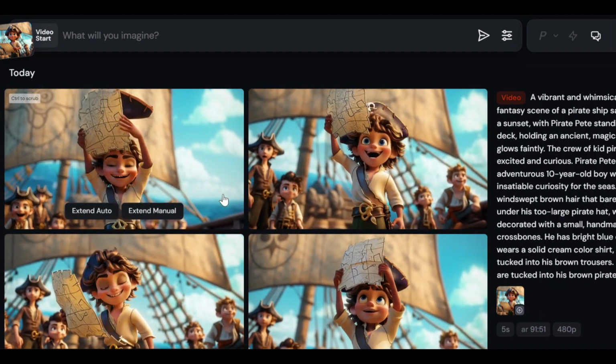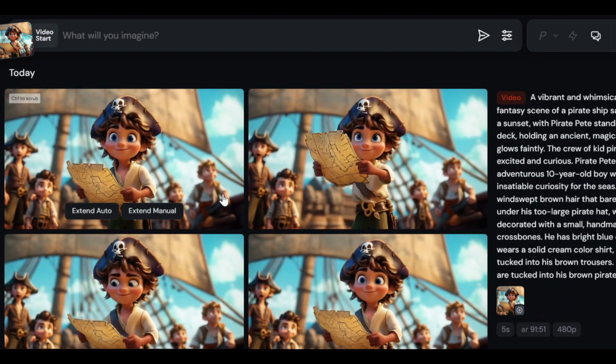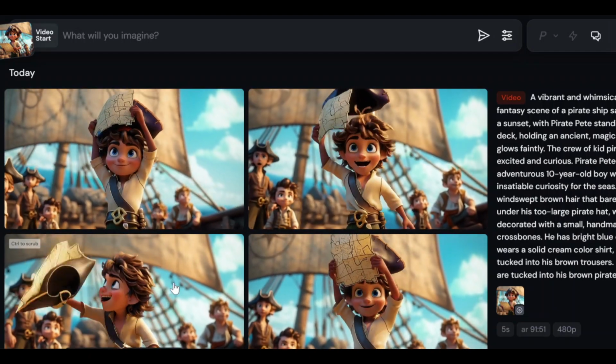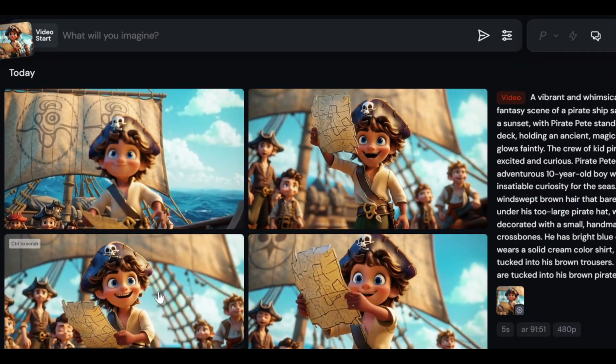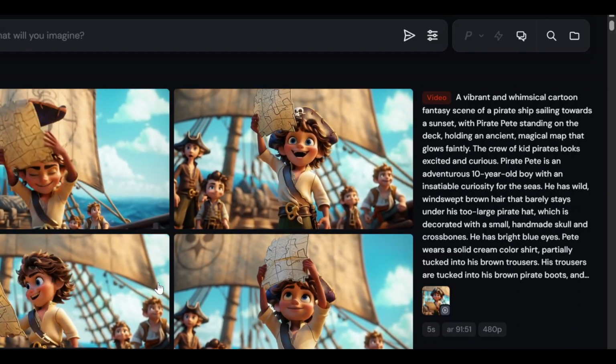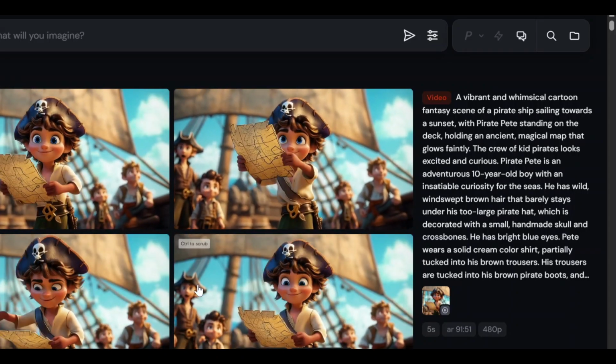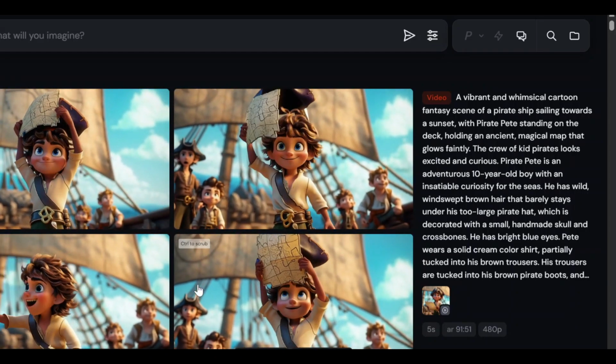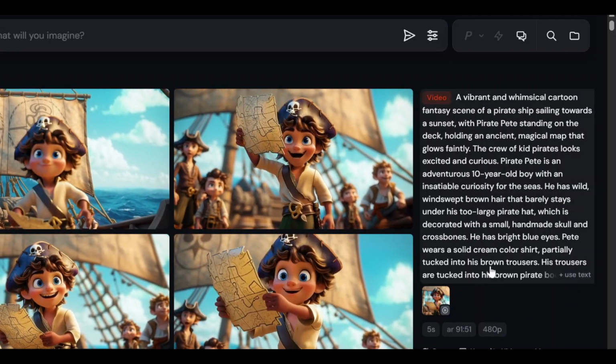All 4 versions did something strange with the character's hat. It either floated up or morphed oddly, but everything else looked great. On the right-hand side, you'll see additional video details. Each clip is 5 seconds long and rendered at 480p, which isn't high quality. Hopefully, a video upscaler feature gets added soon.